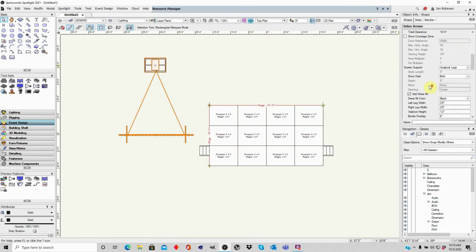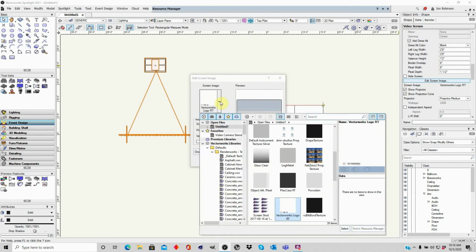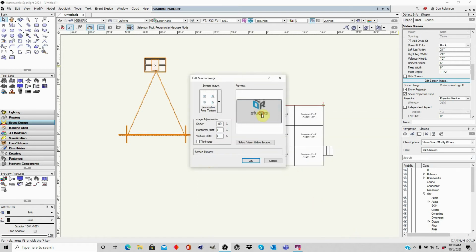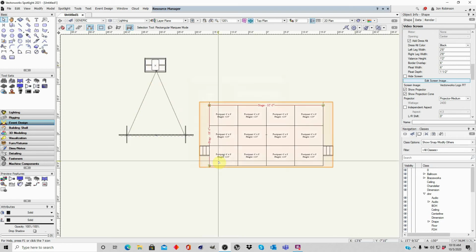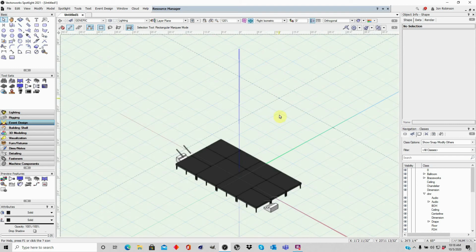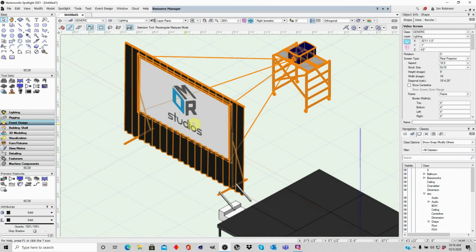So if I go in here now, I'm going to edit the screen image. Select my DMR logo. Select it. So it's just slightly offset, so I'm going to do a vertical offset, so -20. So now when I actually look at this drawing, you can see I've got my, oh gosh, look at my steps, they're the wrong way around. Okay, I put them on the wrong side, so you do need to flip those. But you can see right now I've got my screen.